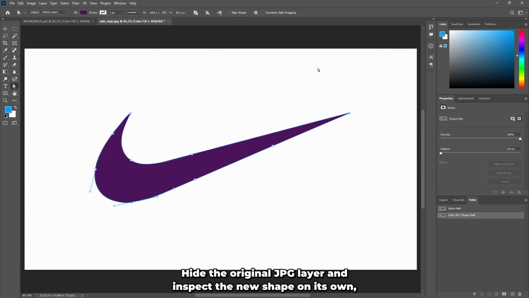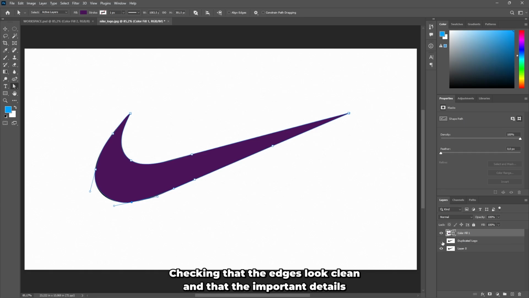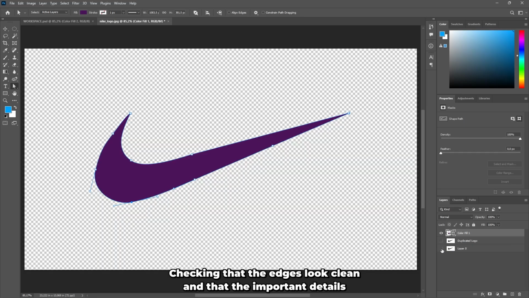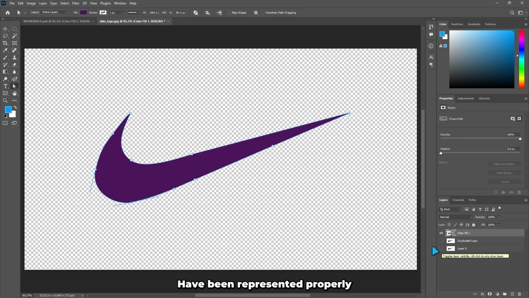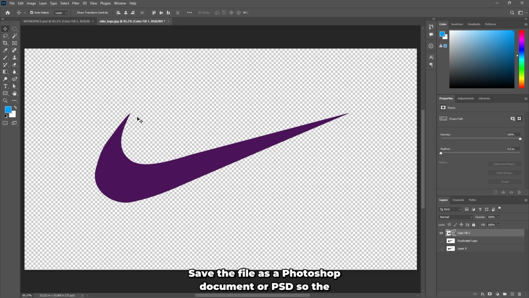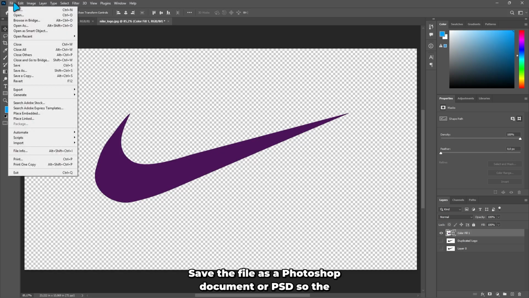Next, hide the original JPG layer and inspect the new shape on its own, checking that the edges look clean and that the important details of the original graphic have been represented properly. If everything looks correct, save the file as a Photoshop document or PSD so the vector path and shape information are preserved and remain available for further editing.